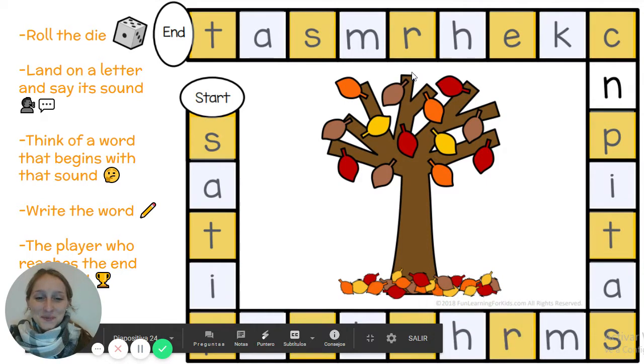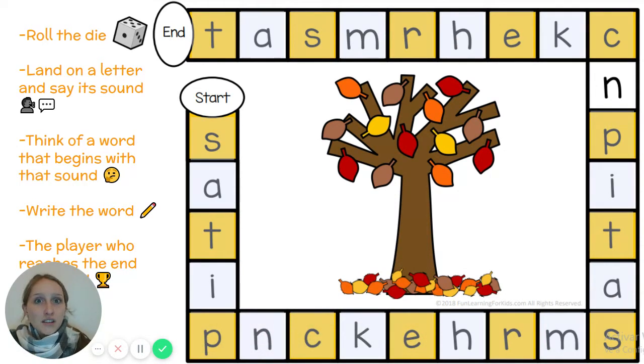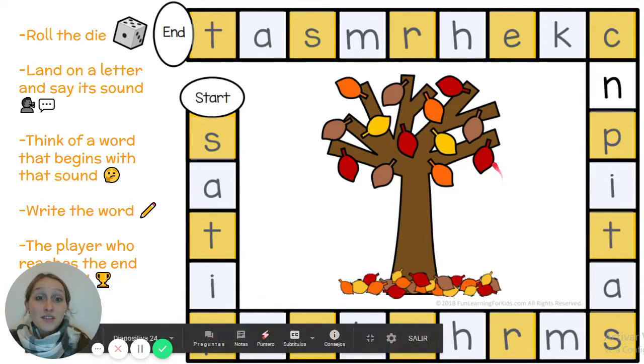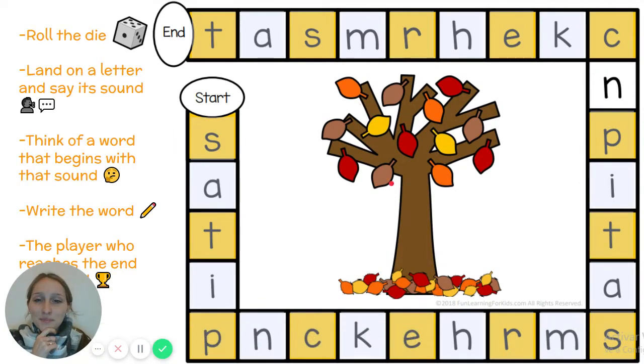How are you? Well, today, to practice our sounds, we're going to play this awesome autumn race. Can you see the tree here with all the red and brown, orange and yellow leaves? What you're going to do is grab a die at home, roll it, and then move your piece. And you're going to land on a letter.